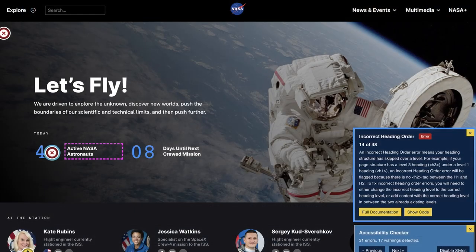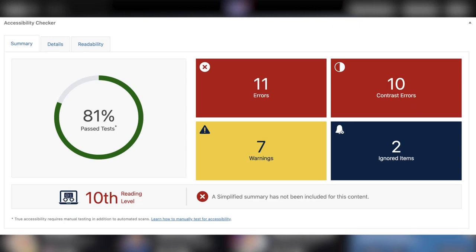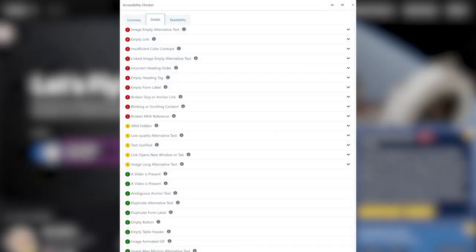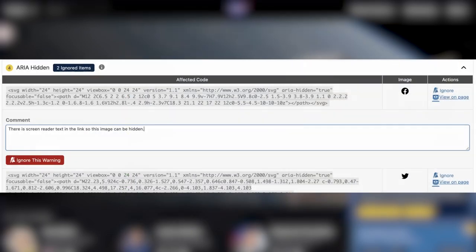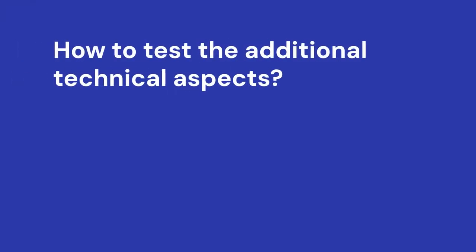Alternatively, there's the popular Accessibility Checker that adds a new section to the post or page editor window and a hovering button to the front end. It displays a summary of the errors, detailed explanations, including the relevant code snippet, potential fixes, and an option to ignore individual alerts. If you want to go the extra mile and test additional technical aspects, you can do the following.